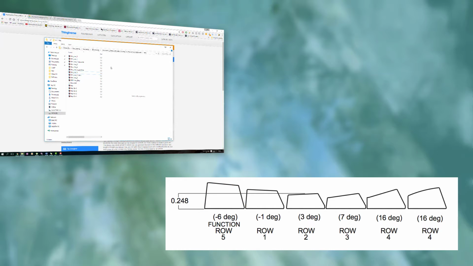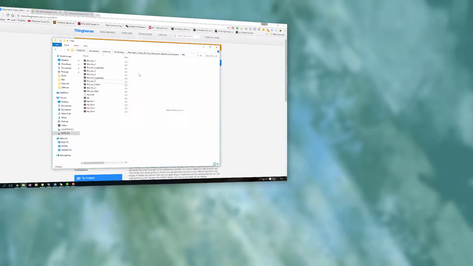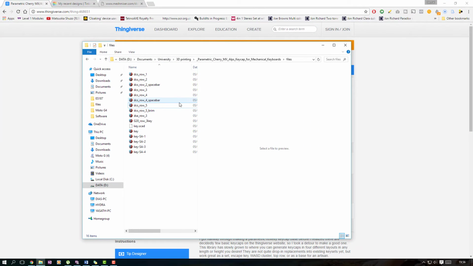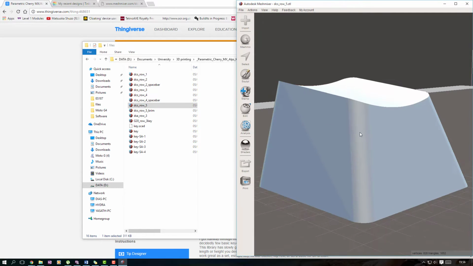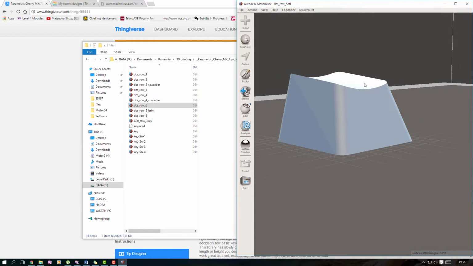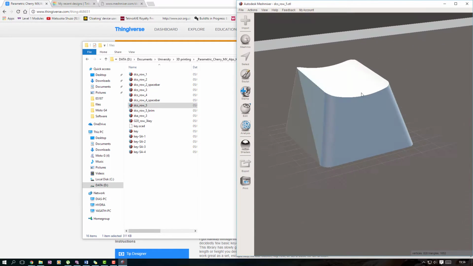So what I've designed is obviously something on the escape bar, so that is a row 5 file. It's a row 5 model because there's one right at the top. So yeah, if you want, you can open that up in Meshmixer for now. So there you go. That is the file.